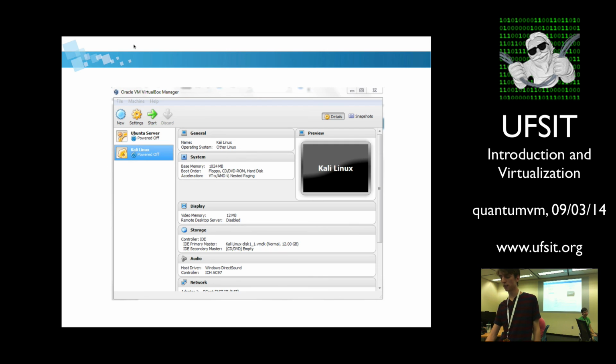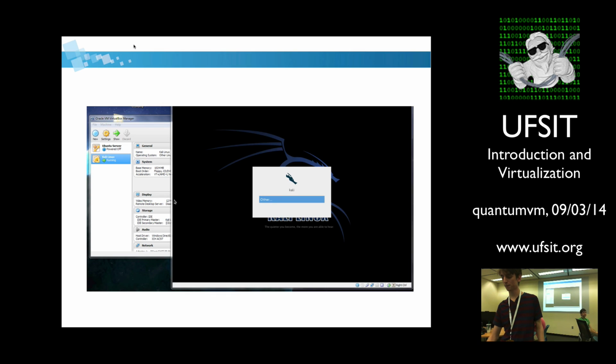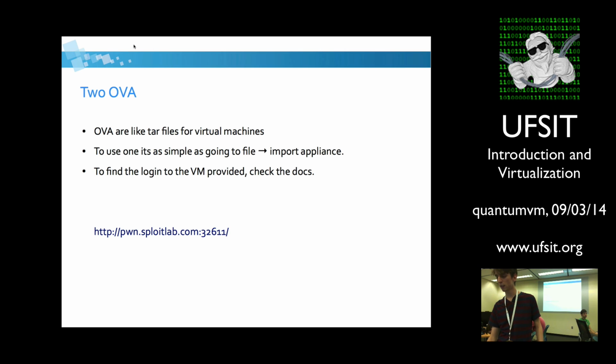Once you've actually installed the program, it's going to look something like this. And when you click to run the virtual machine, it's going to pop up in a new window, so you can just interact with it that way. So it's very neat. We provide you with two files. These are OVAs. You can essentially think of them as tar files for a virtual machine, which basically contain all their contents.